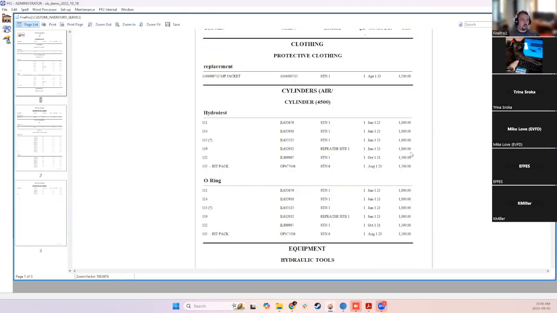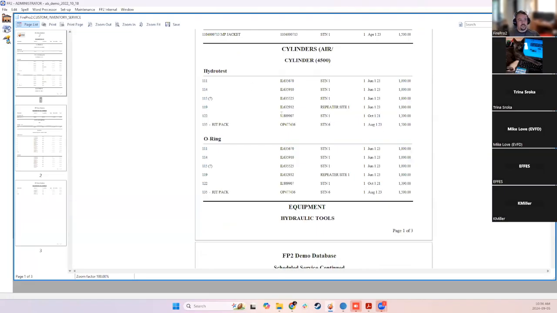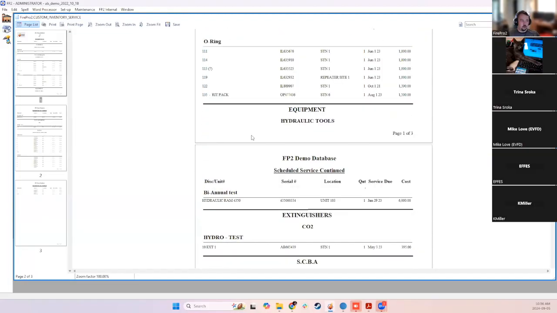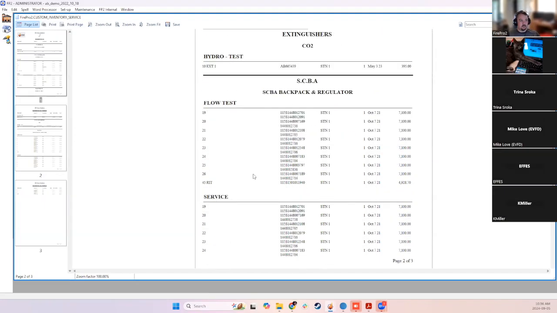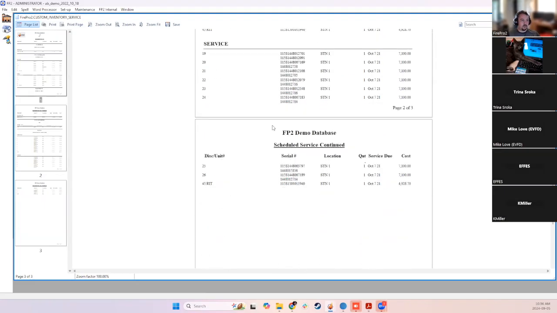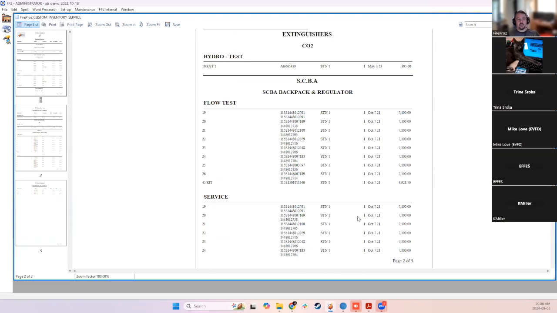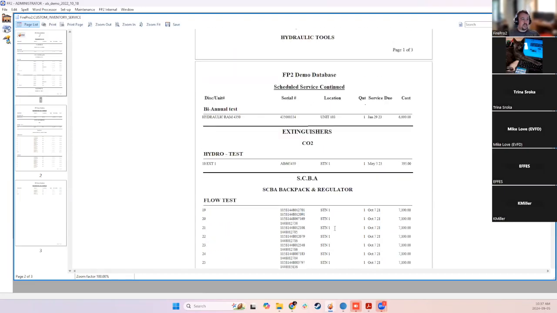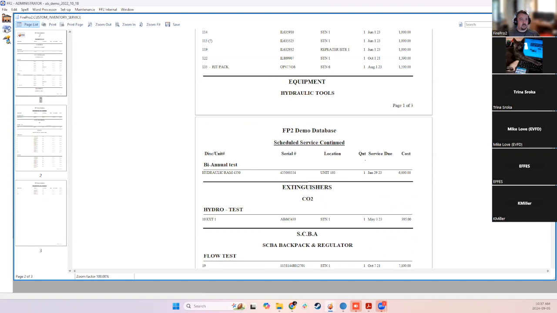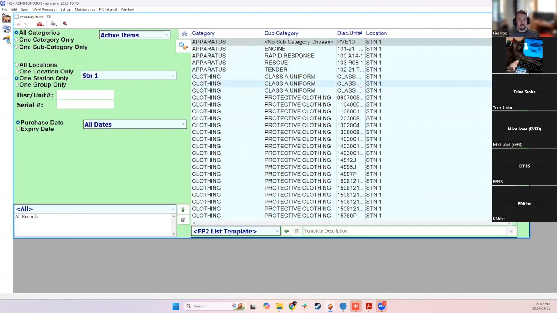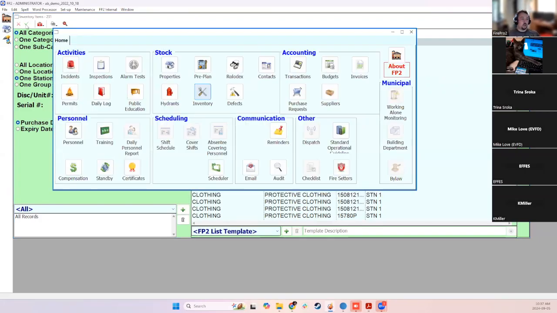So it's going to generate for me a scheduled service report, which is going to break down your items by category and subcategory, and then show you each individual servicing type and which items need servicing, as well as when it was due and how much that piece of gear cost. So we can see we've got reminders for hydrostatic testing for a set of items, O-ring replacement, flow testing for packs and regulators, and we're going to generate a pretty robust report.